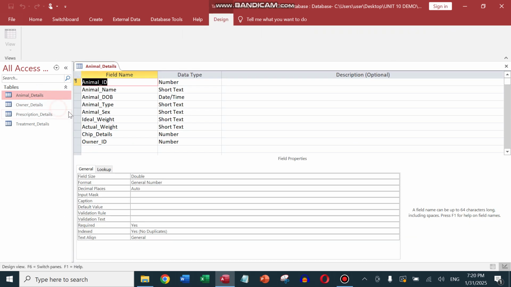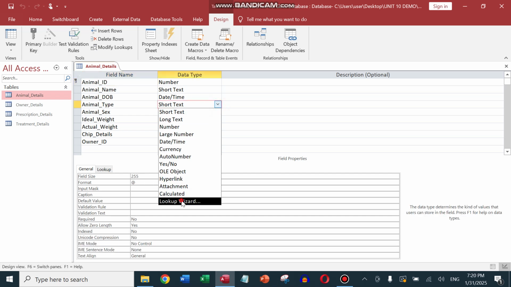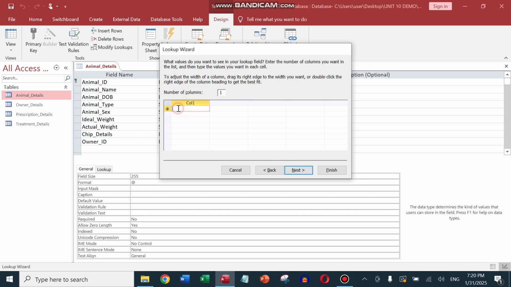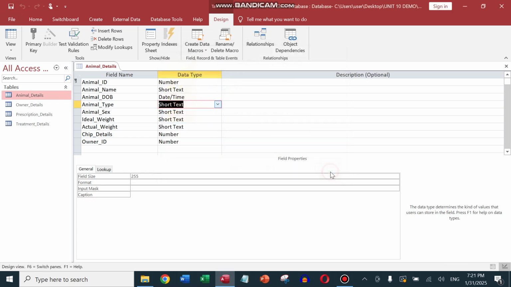So I go again to design view, go to animal type here and press lookup wizard. I will produce my wizard, and here I produce the list: dog, cat, hamster, rabbit. I know it is written incorrectly, but this is coming from BTEC, and gerbil. Okay, next. Limit to list. You should click this option and finish.